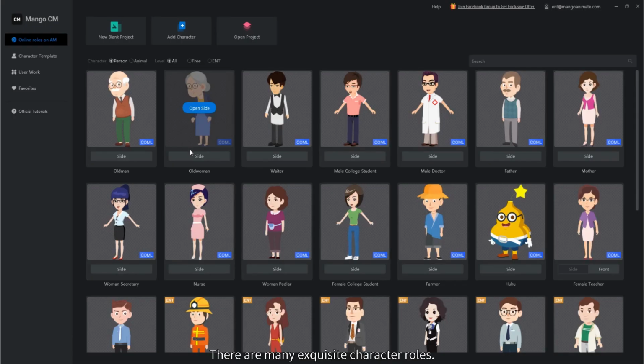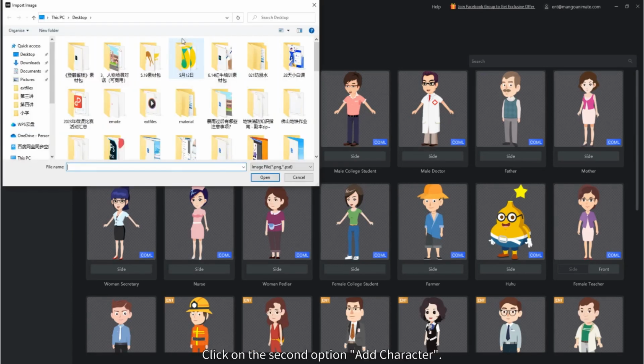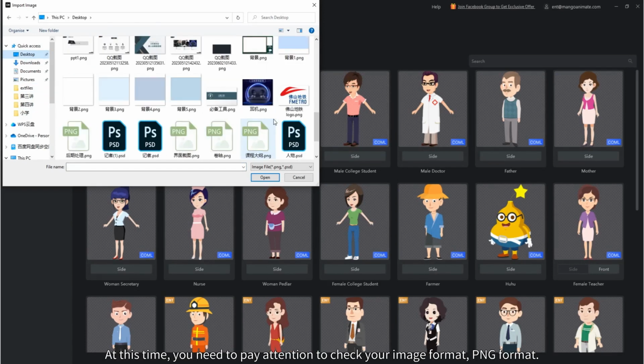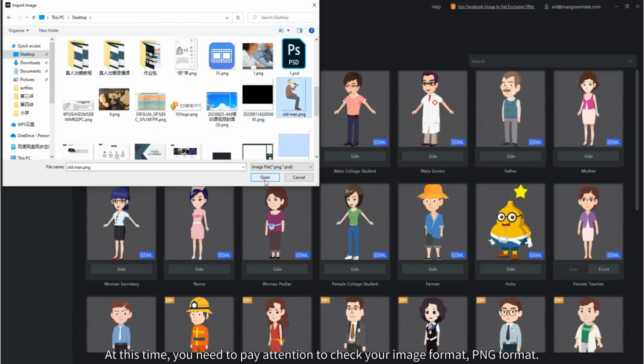There are many exquisite character roles, and there are three different creation methods. Click on the second option, Add Character. Open your local documents and find the image you want to import. At this time, you need to pay attention to check your image format, PNG format.